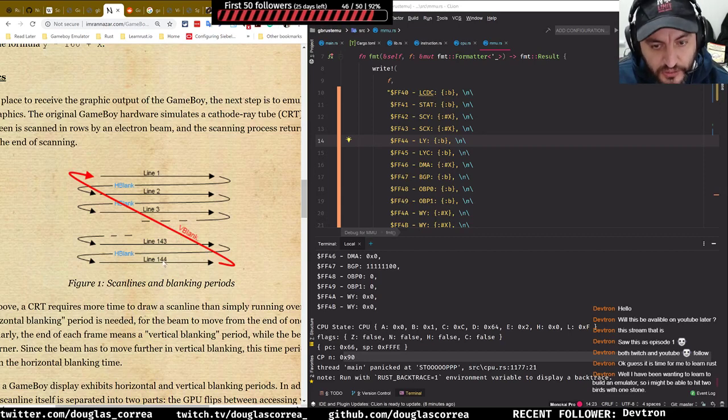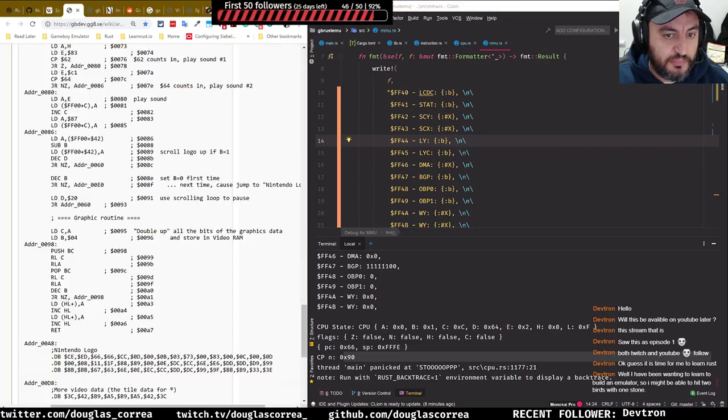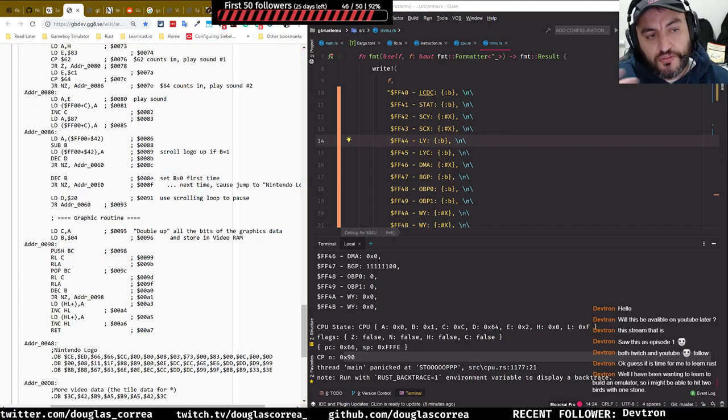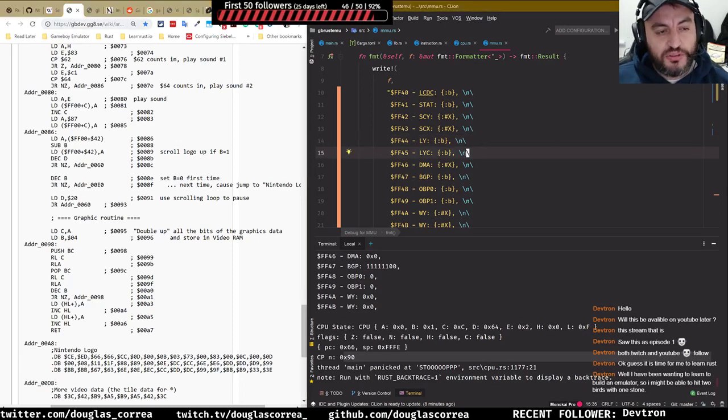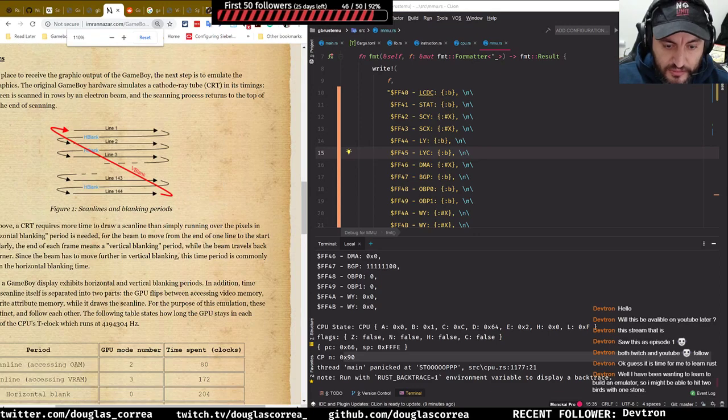Besides, we have only 144 lines. But okay, so our problem is that the LY line counter is not being incremented, because that should not be incremented by the program that is running. That should be incremented by the hardware of the Game Boy, which we are emulating. So we need to know how to increment that. I mean, we need to know when we need to increment that LY. And here is when.